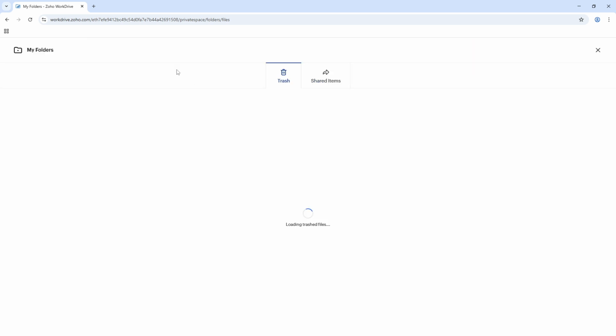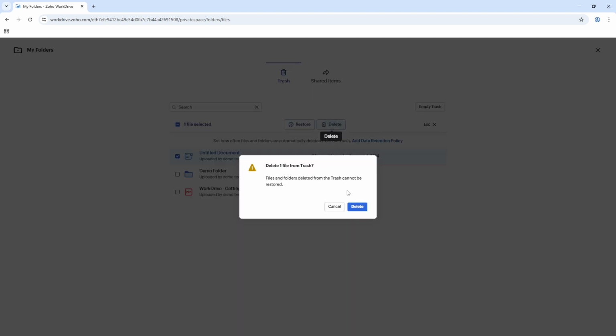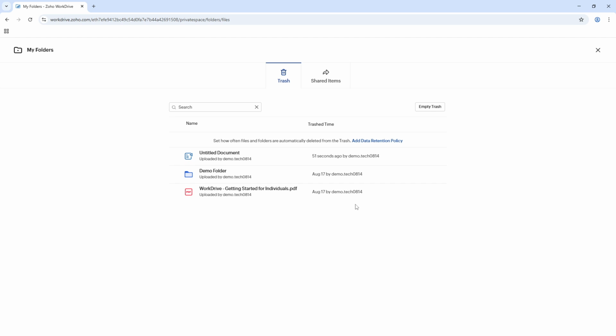A confirmation dialog box will then appear, asking you to confirm if you're sure about deleting the folder. This is an important step, as deleting a folder is permanent, and once completed, it cannot be undone. Therefore, double-check to ensure you're selecting the correct folder. If you're certain this is the folder you wish to remove, click Yes or Confirm to proceed. Congratulations, you've successfully deleted a folder from Zoho WorkDrive.